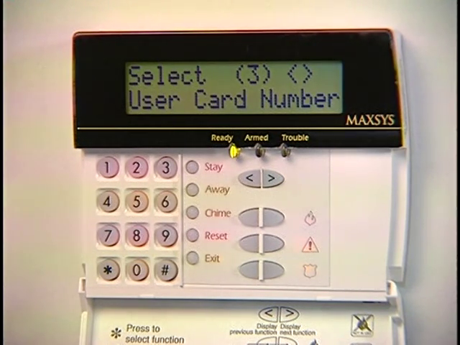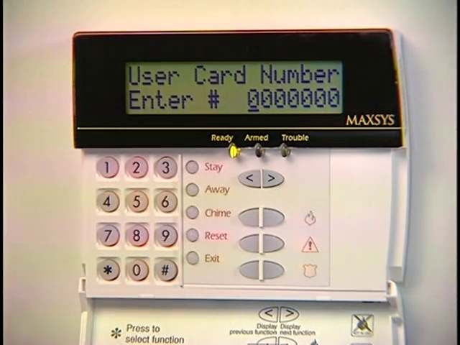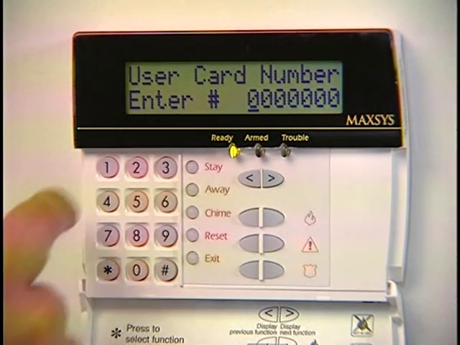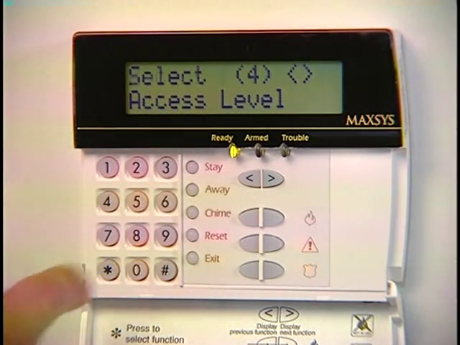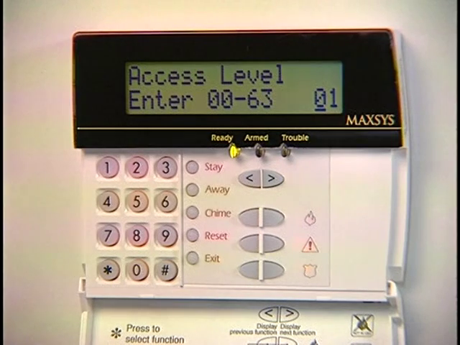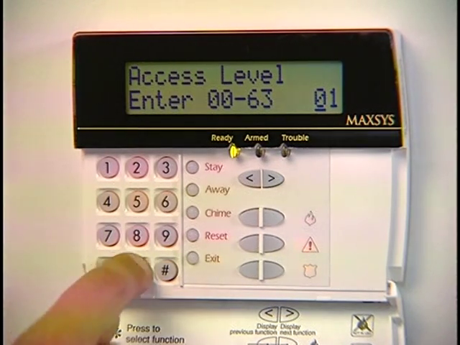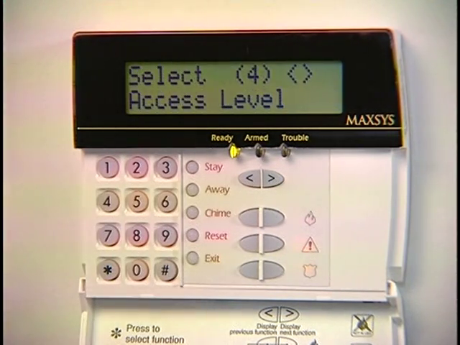To program an access card for the user, select User Card Number and enter the 7-digit number found on the access card. To program an access level for the user, select Access Level and enter the 2-digit access level for the user, from 1 to 64. For more information on access cards and access levels, please refer to the access control portion of this training package.